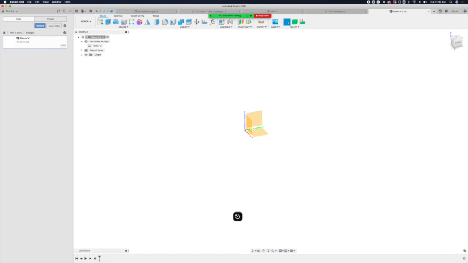The view cube on the right here, if you get lost orbiting around, you can just tap one of these faces to get you to an orthographic view. Home is this three-quarter view here. Middle mouse click is orbit. Command and middle click is pan.